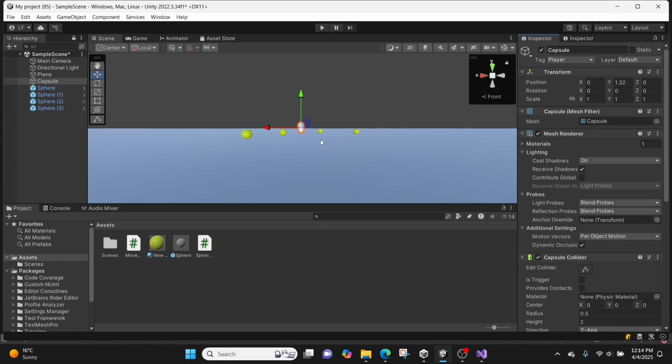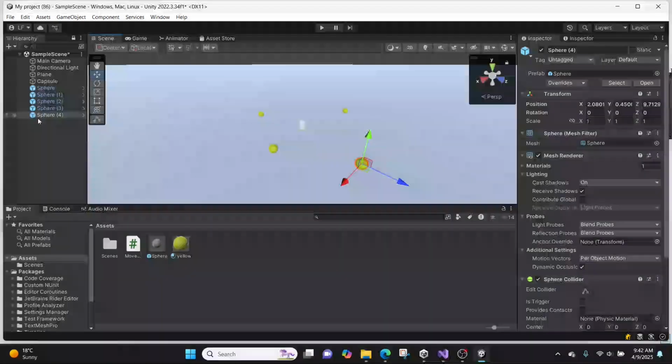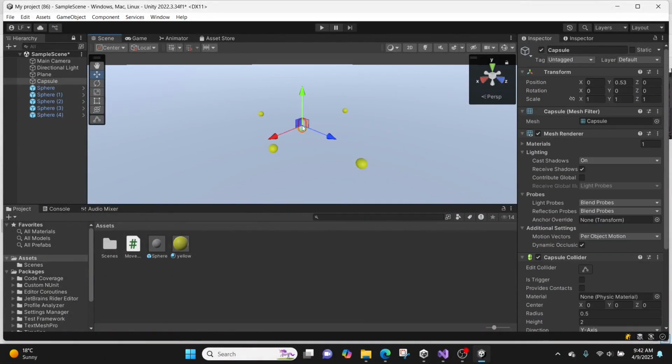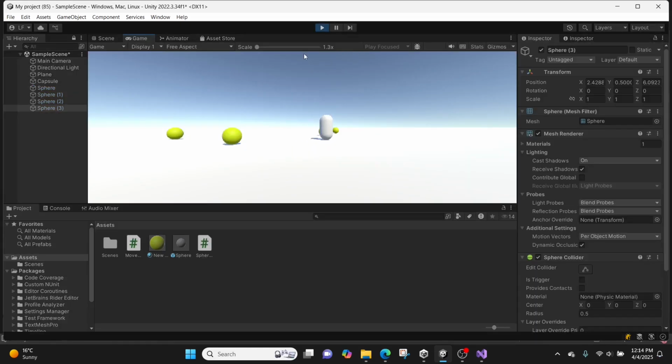Let me show you now what would happen if I added these. I didn't add a rigid body yet to these spheres. They all have sphere colliders. And let me show you what would happen if I interact with a game object that has a collider but doesn't have a rigid body. We also need to add the rigid body to the capsule, to the player. So go click on player, go to component, add component, and then rigid body. And that's it. So let me show you.